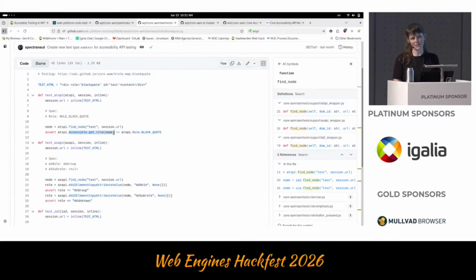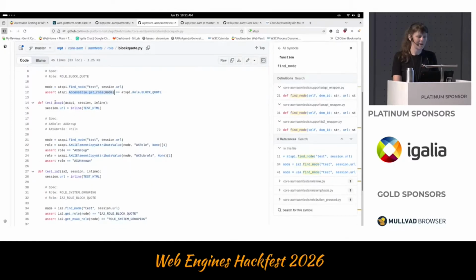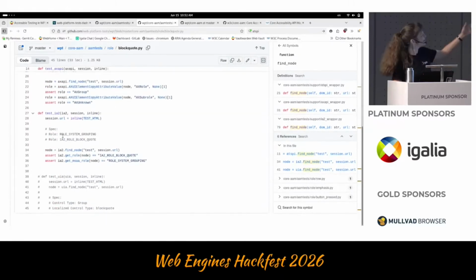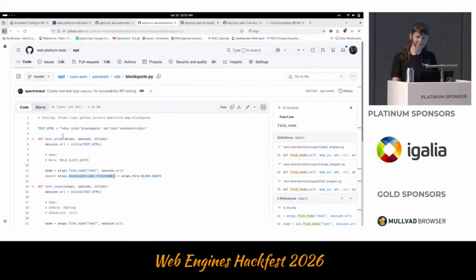These tests aren't super interesting because role is a pretty straightforward concept in all of the APIs. AX API is the Mac one. IA2 is one of the Windows ones. And then there's just a placeholder for the UIA test. Is that enough of a walkthrough? For the APIs, you have to read the documentation basically to figure out how to test it. It's a little bit special, but I can help you. If you want to write a test of something, I can help you this week.